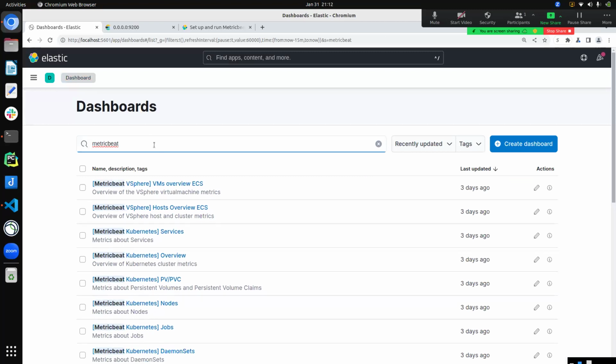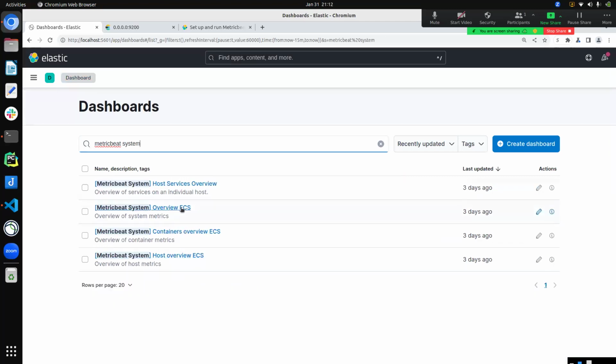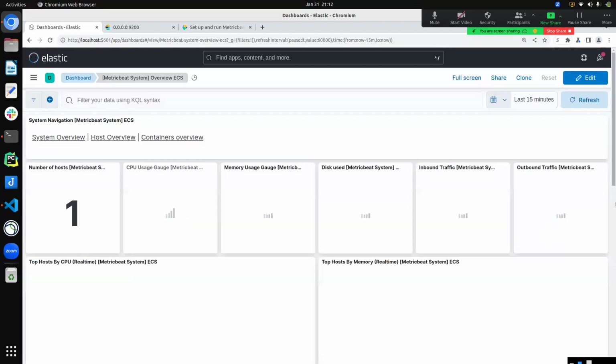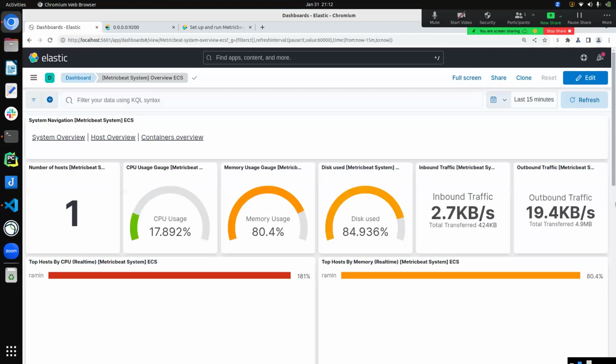Metricbeat system. I think it's this one, system overview EC2, ECS. So you click on that. You don't need to create this for the user. You have it, like you monitor it. It mostly could be also only for yourself.